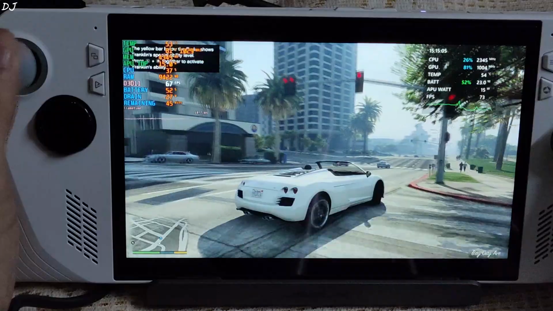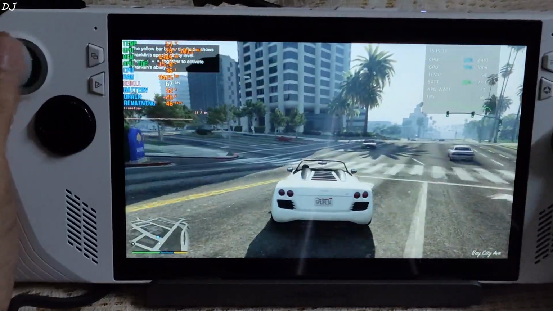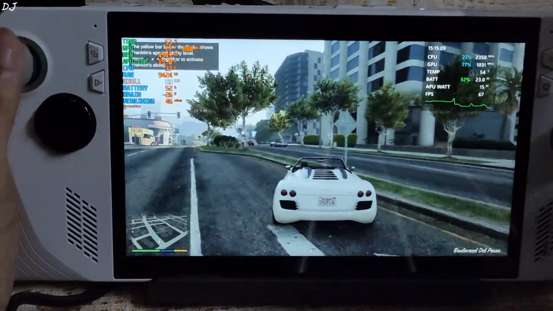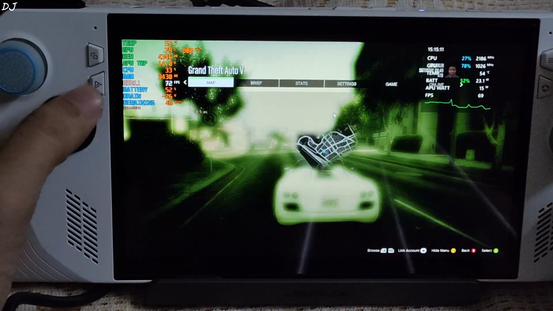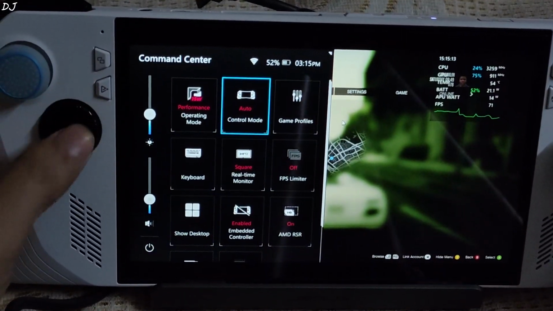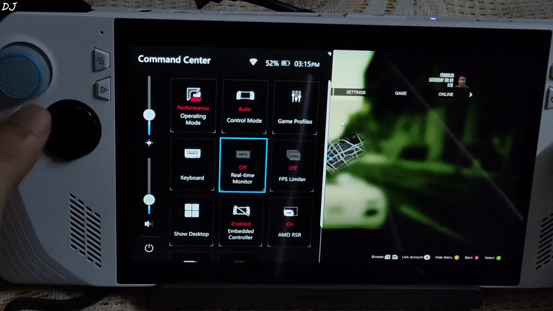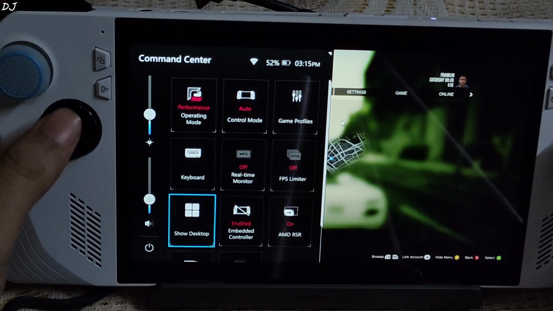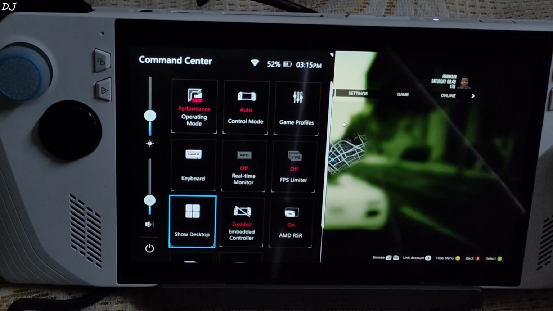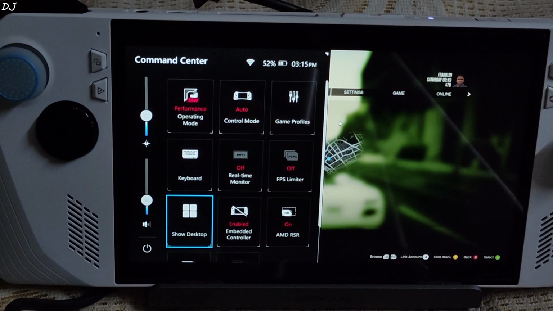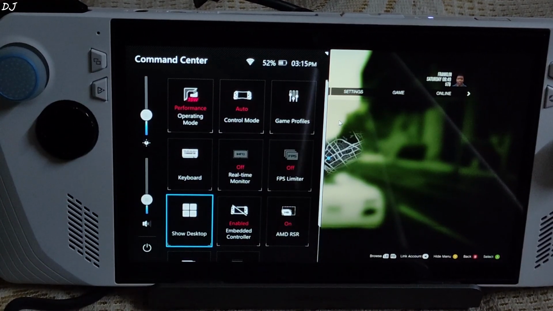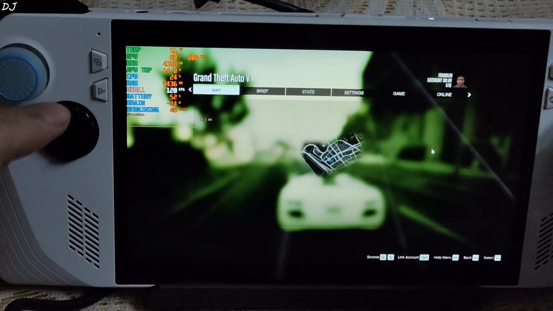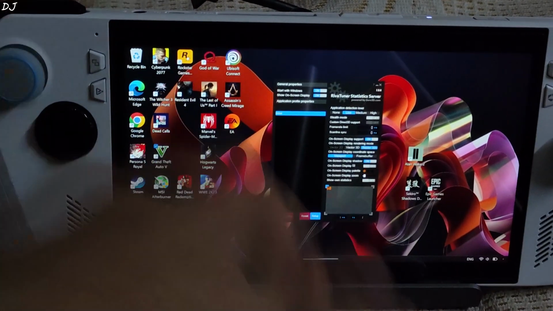Okay, so now I'll show you how to cap the game's FPS using RTSS. First, I'll just disable Armoury Crate's real-time resource monitor. Now you just need to minimize to the desktop. You can do this from command center by selecting this option. Sometimes it does not work, so I've created a combo key macro for Alt plus Tab keys. I have assigned it to the secondary function of right D-pad button. Always works like this. There you go.